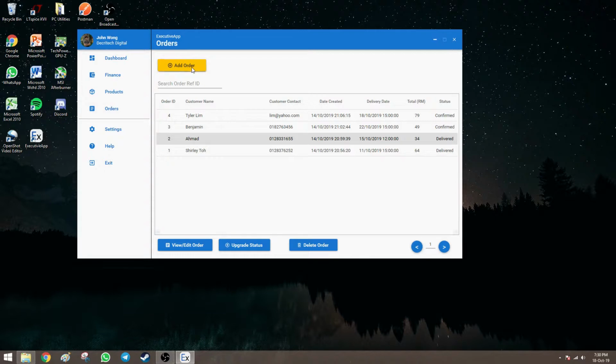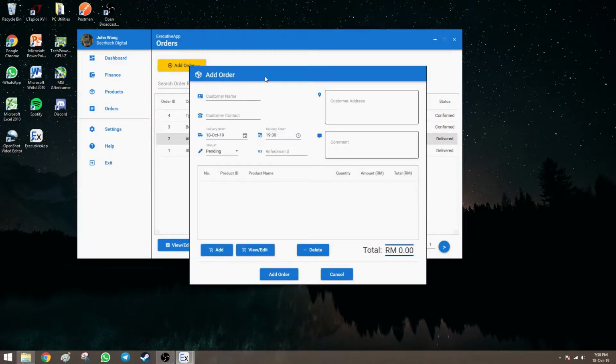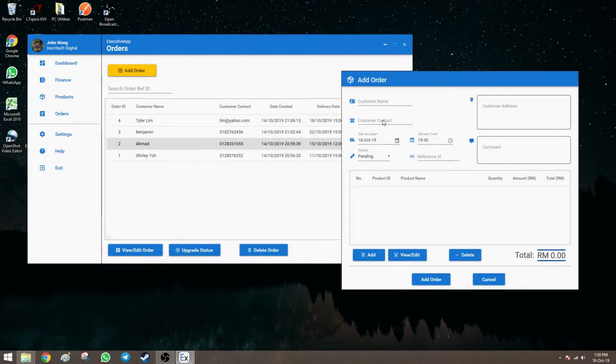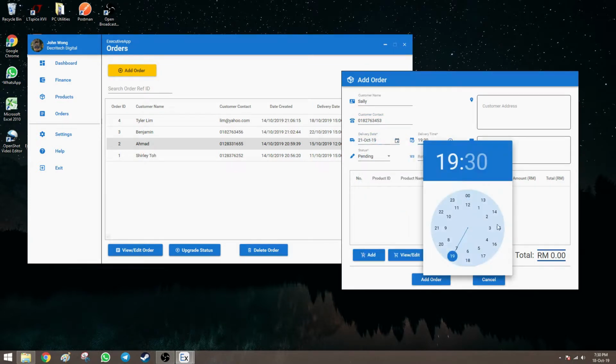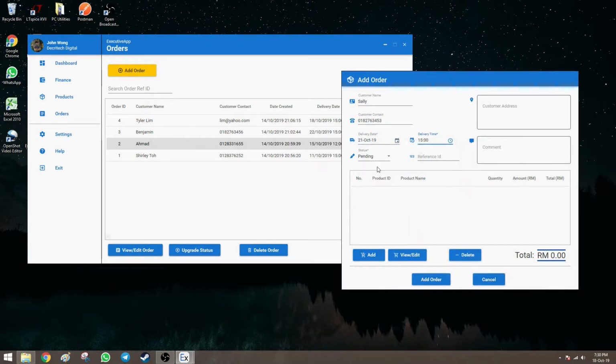I'll go into orders and I'll add an order. I can drag the windows around. So let's say our customer is Sally. I'll put in her contact number. And let's just leave the address for now. The date, I'll put it as 21st, 3 p.m. And let's keep it at confirmed.